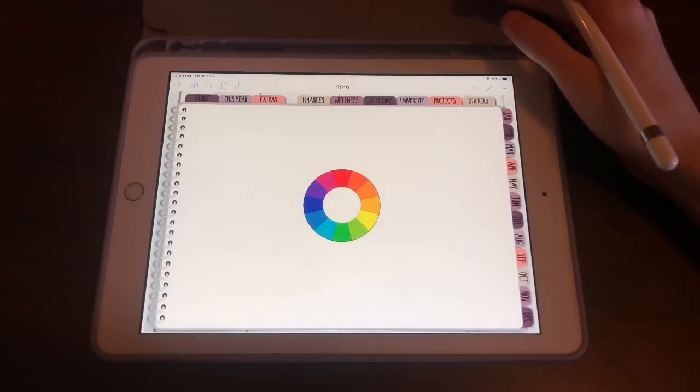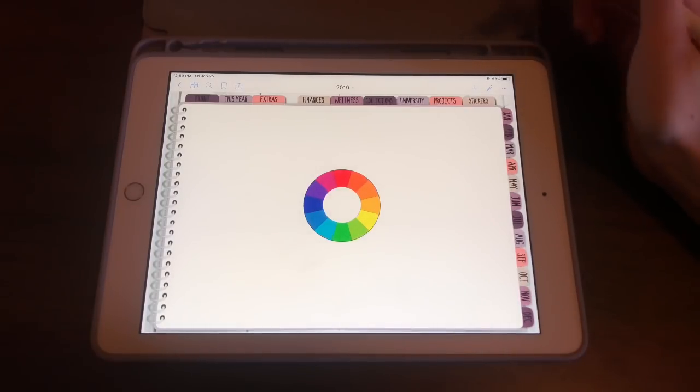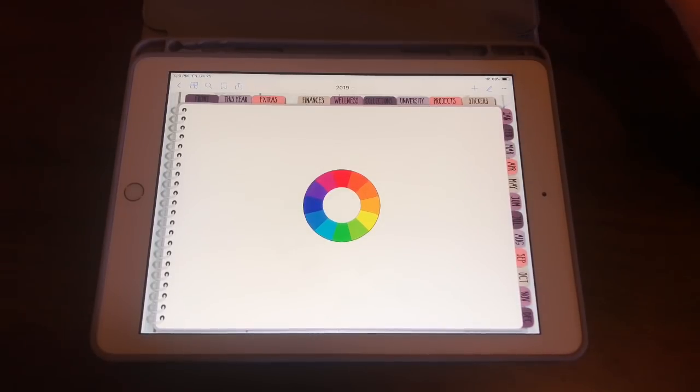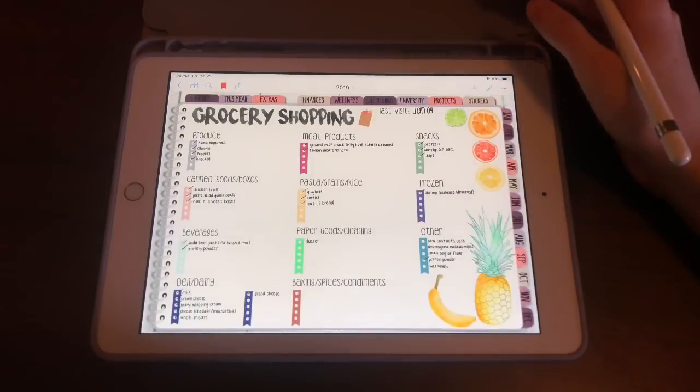Further into my collections tab, as you can tell, this is an unfinished page, but my intention here was to write down all my favorite hex codes, since I've gotten involved in digital design and digital planning, I do have favorite hex codes now.